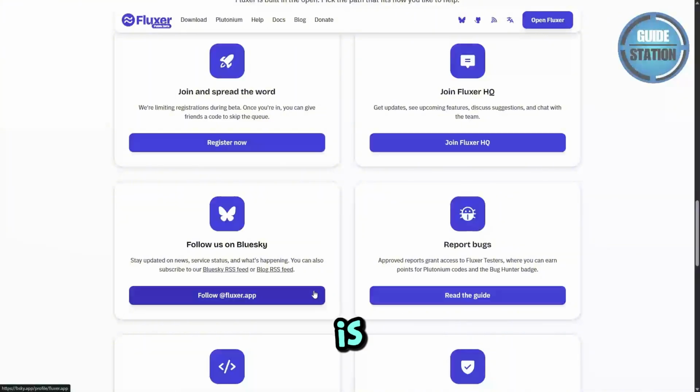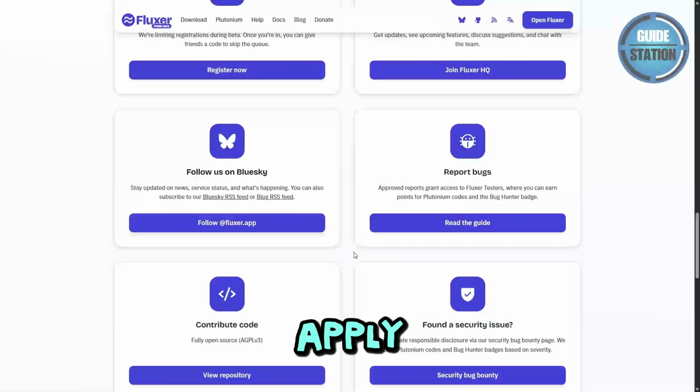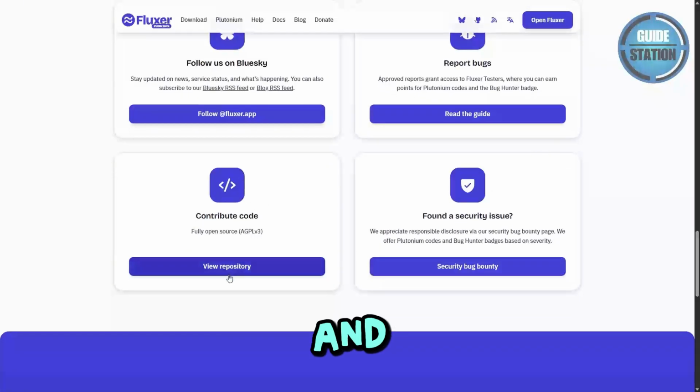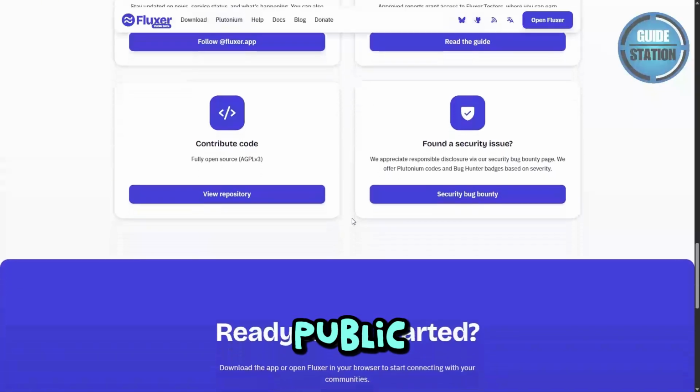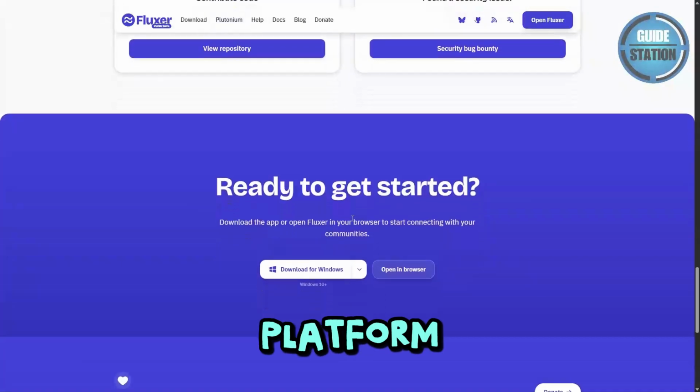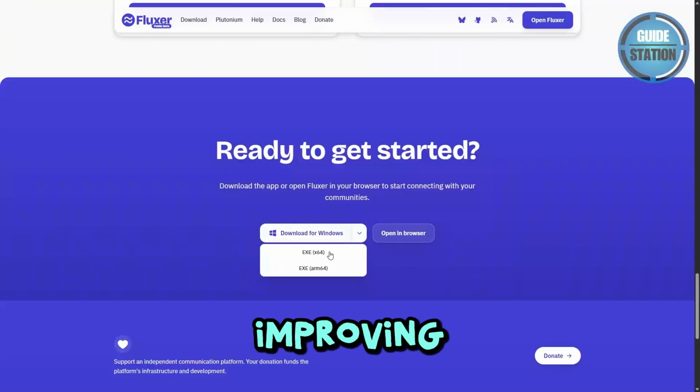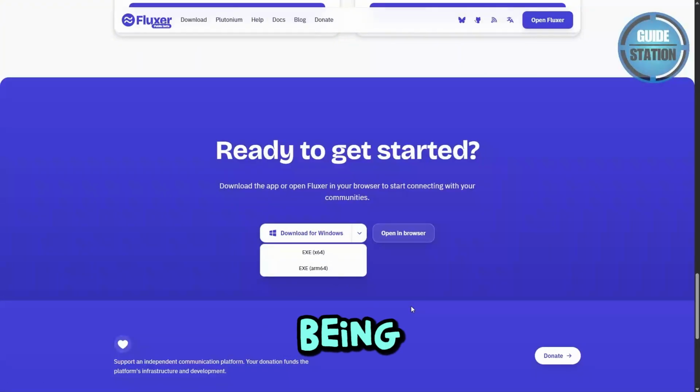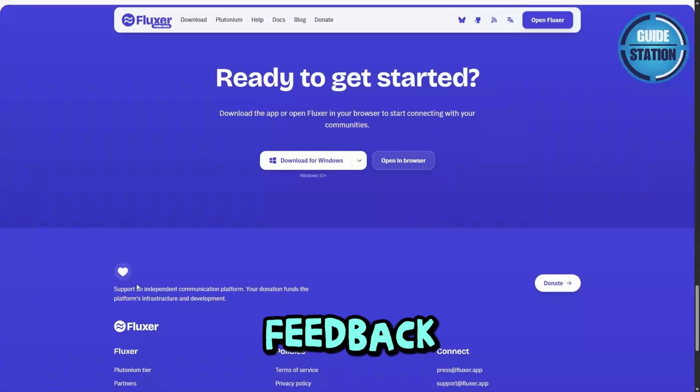Another big highlight is customization. You can upload custom emojis, apply themes using CSS, and even self-host your own server if you want full control over your data and community. Right now, Fluxer is still in public beta, so the platform is actively improving and new features are being added based on community feedback.